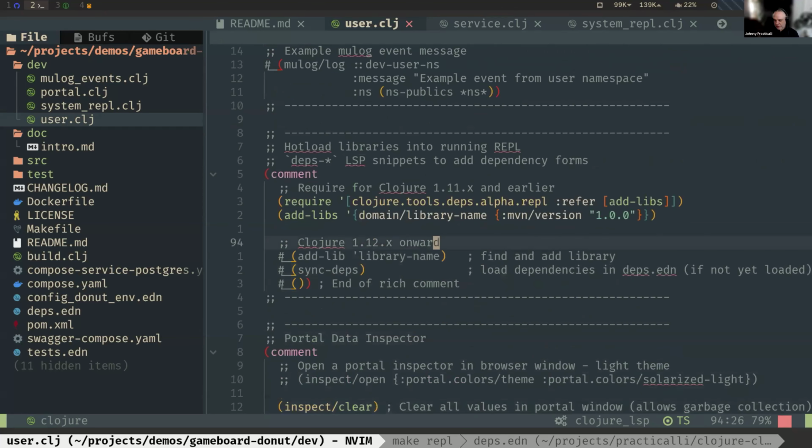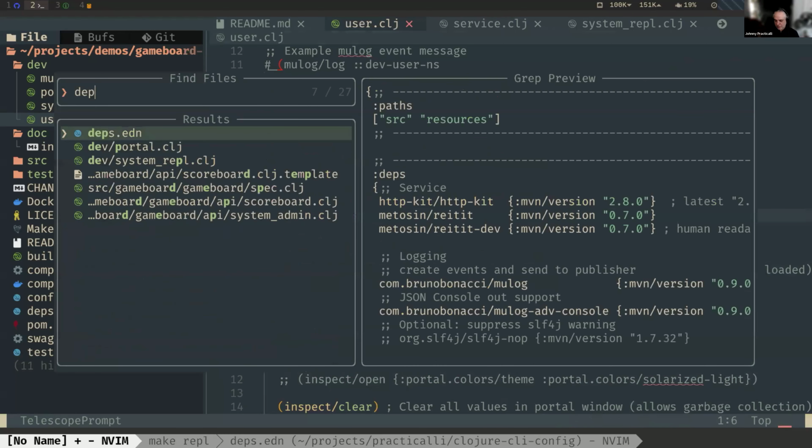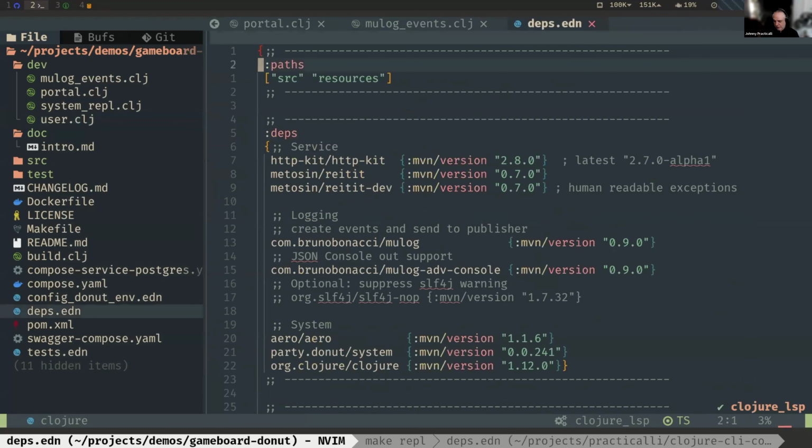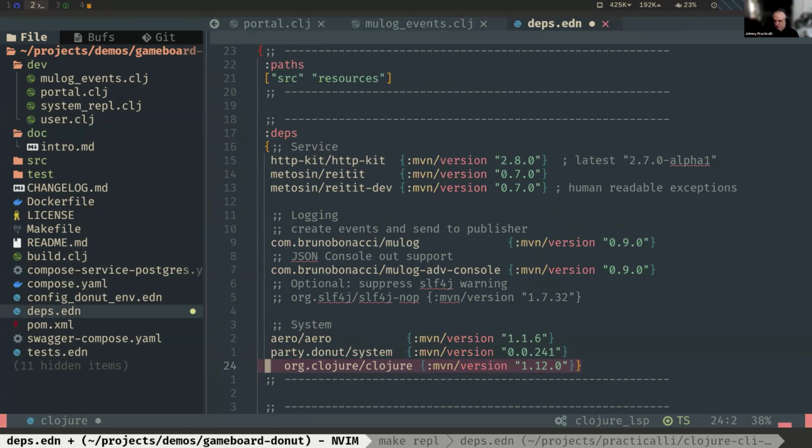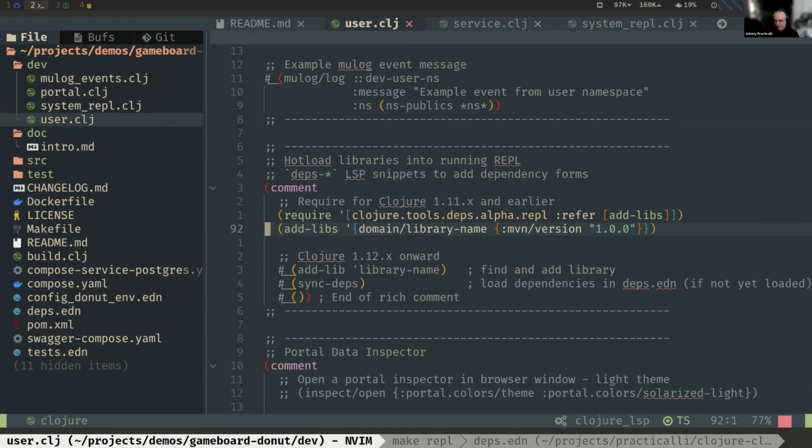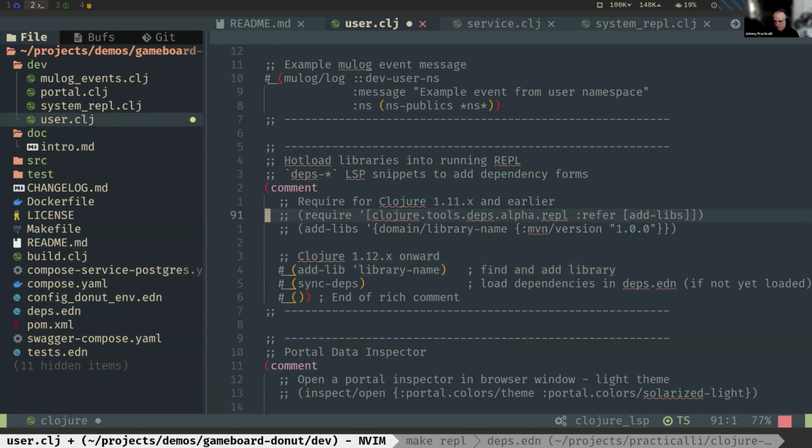And then I've got, I'm using Clojure CLI, so I've got the adlibs version. I've got version 12, I think. I think this is using version 12. Yeah, so we're using Clojure 12. So we can use the adlibs thing instead here, so I can comment those out.